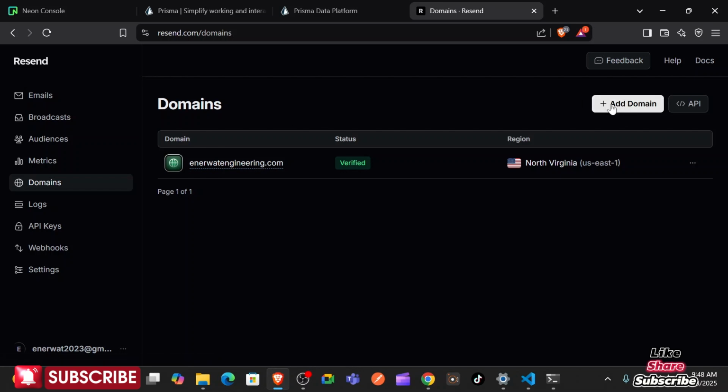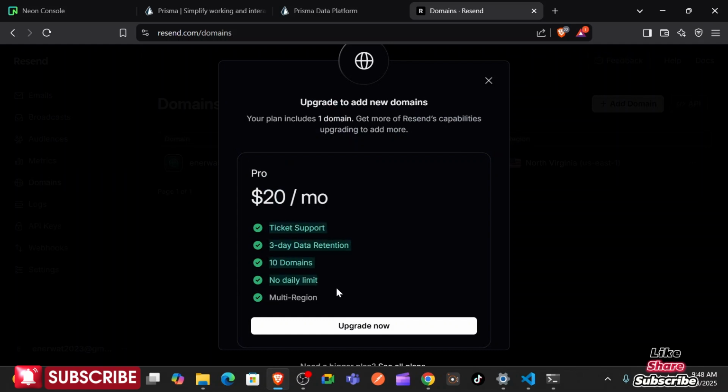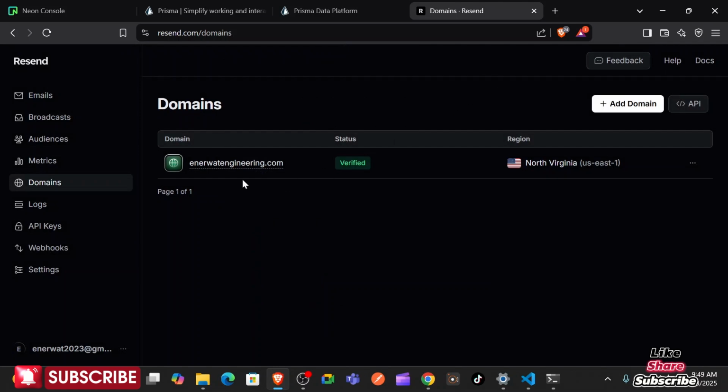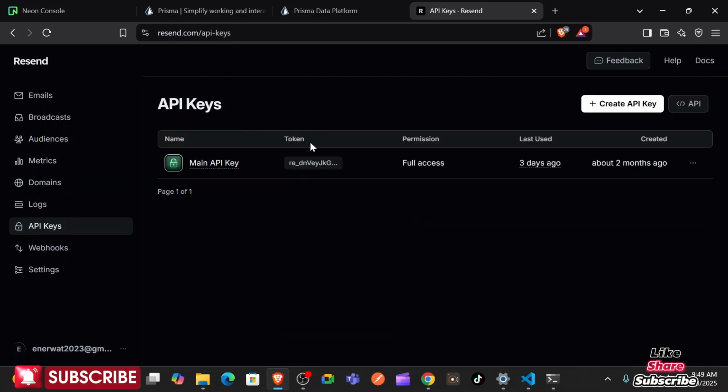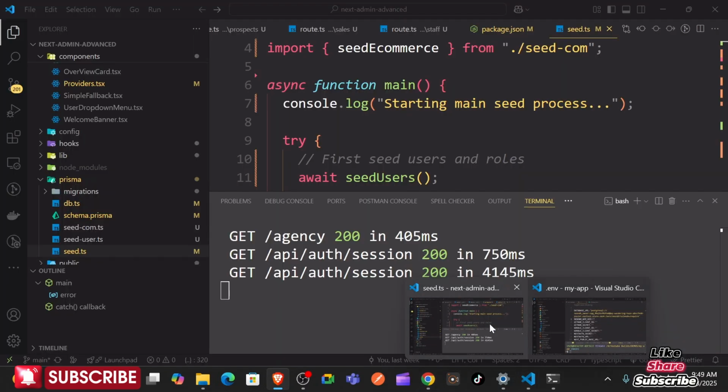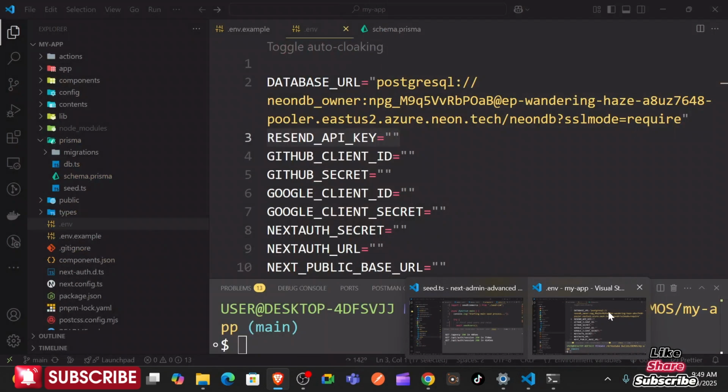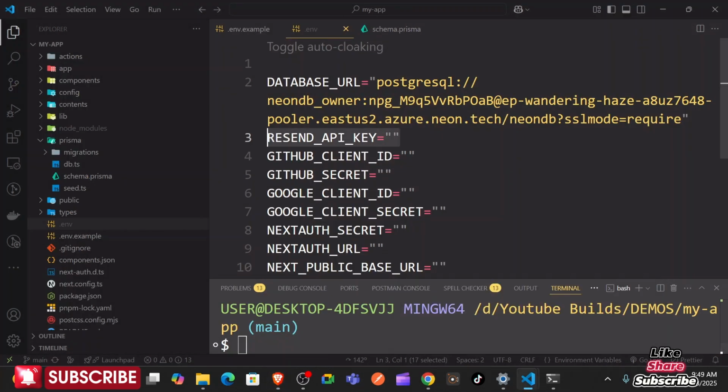So here where we add the domain, they give you one free domain. If I try to add a second one, they will ask you to go ahead and pay $20 per month. You don't need to pay $20. Simply go ahead and create an account and then add one domain. Go ahead and verify it. When it is verified, go to the API keys and then you'll find your API key here. You can create a new one. It is the API key you need to add here on the resend API key.